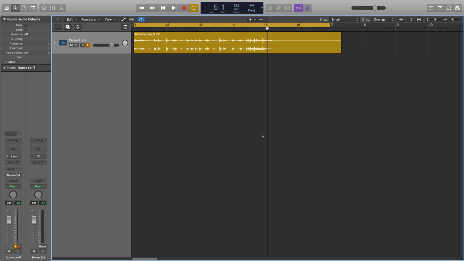I'll be showing you this example on a basic drum loop just from Drummer, so this is what it sounds like. This effect can be used on pretty much anything you want, but I'll just be showing you this drum loop for the example. So first thing we're going to want to do is go over and open up our channel EQ.